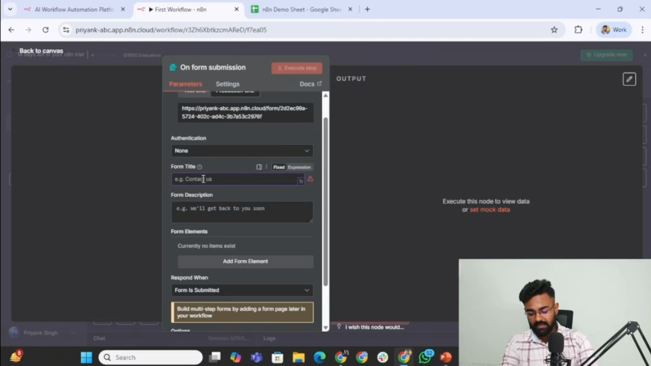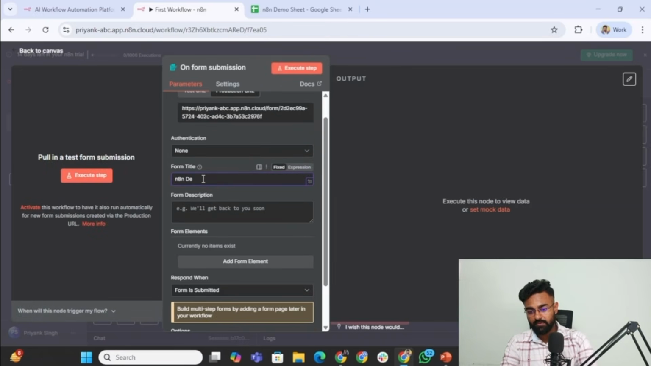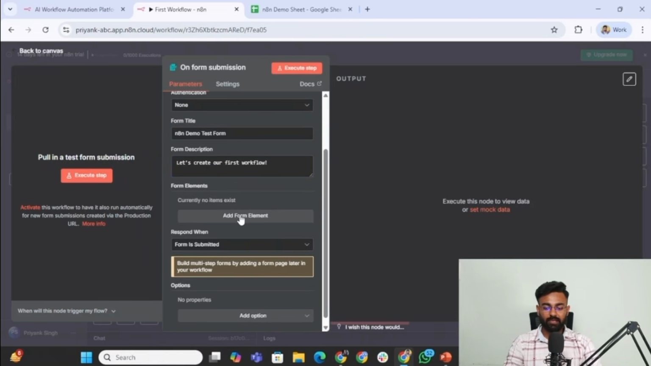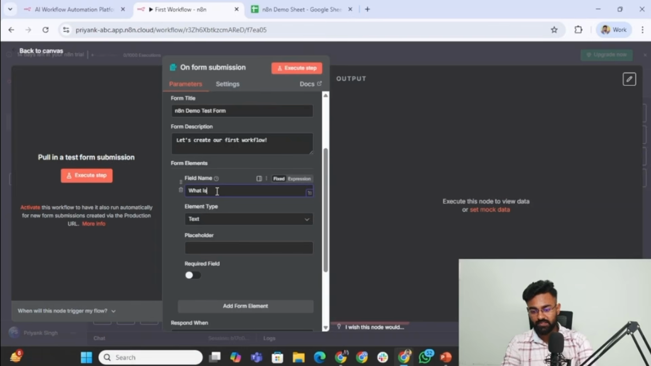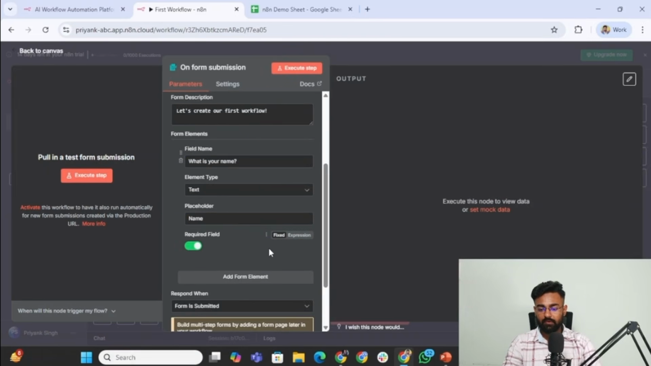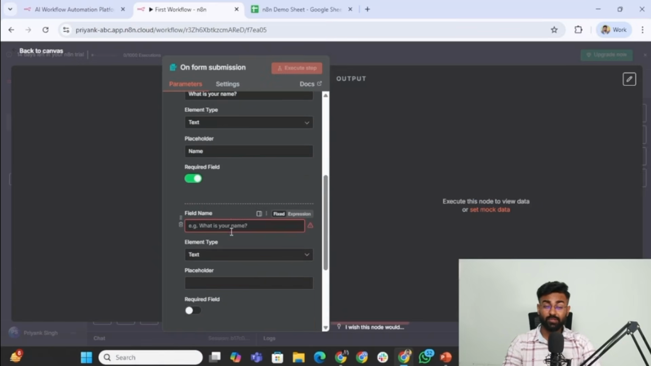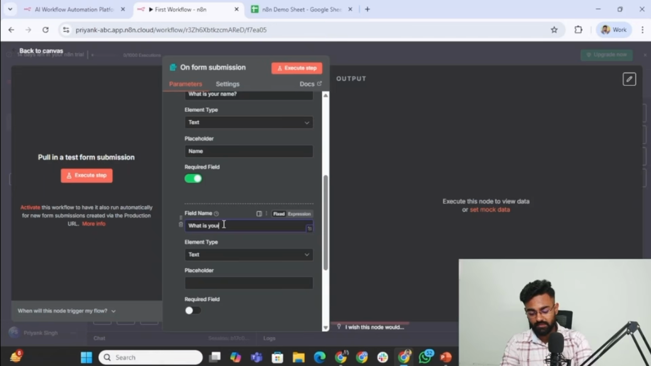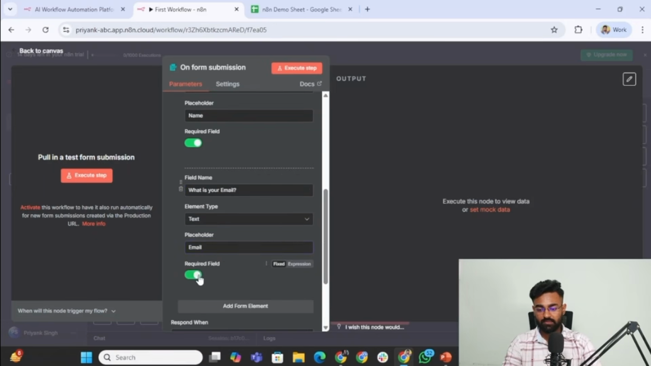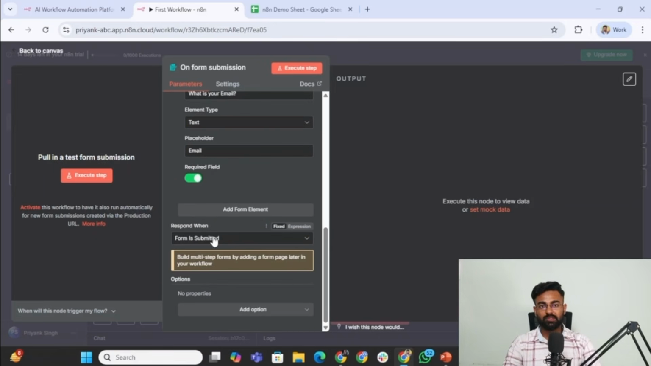Let's keep form title as n8n demo test form. Form description, let's do create our first workflow. Now click on add form elements. So what I want first is the name, and I'd simply put in a placeholder and I'd click required. Then I'd add another form element because we are sending them an email. So of course we need their email. So we do what is your email, then let's do required field. Respond when form is submitted.